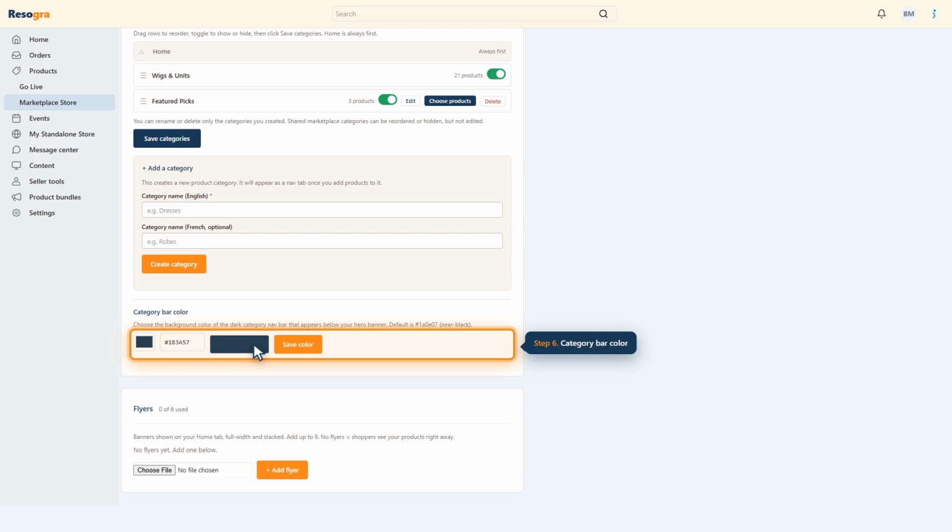This is your category bar color. It sets the background color of the navigation bar that sits under your banner. Pick a color that matches your brand, then click Save Color.